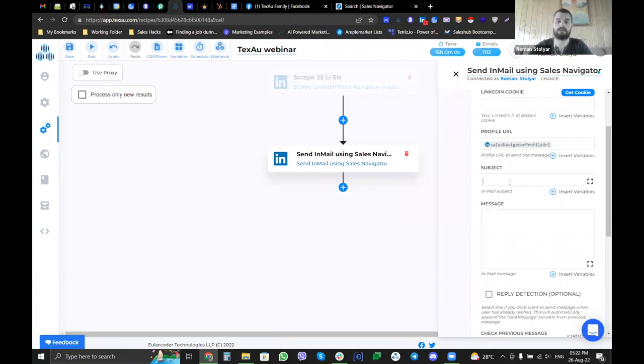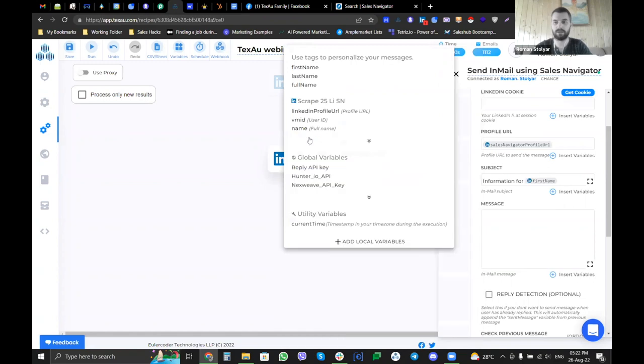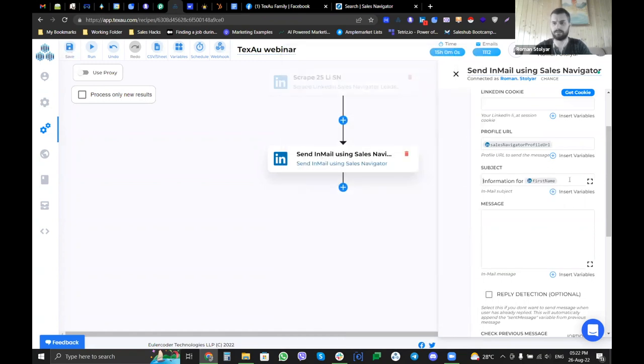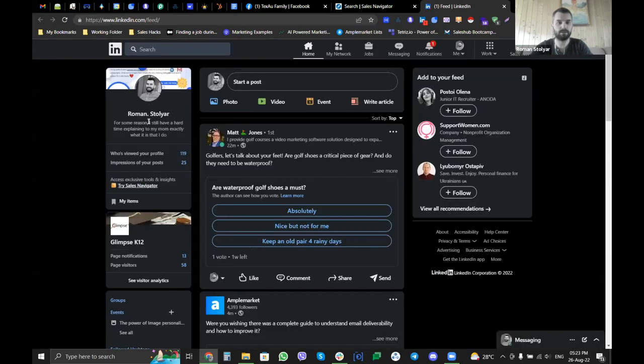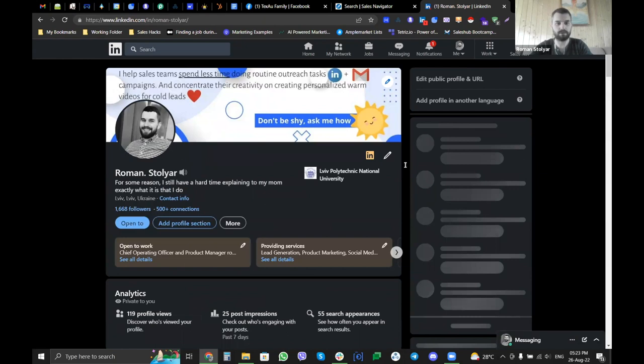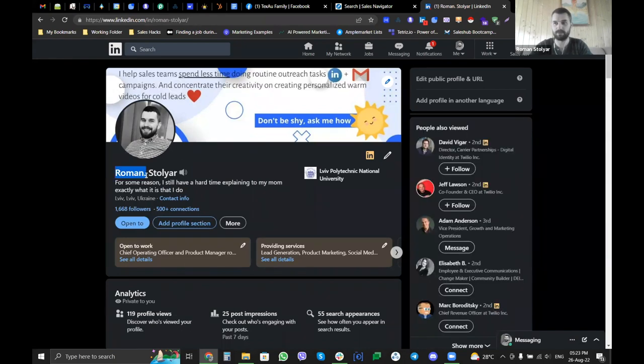When you add messages to the spice, make sure you add a subject line, because if you forget to add this and launch the recipe, it will throw you an error later on. So make sure you always have it. So let's say it will be something like, I don't know, information, or typically I could go here, insert my variable and type first name, and after that, last name. First name, let's say Roman Stoya. I don't recommend doing it this way because if you go to, let's say, my LinkedIn page, you will notice that I have here my first name, which is just a simple first name field.